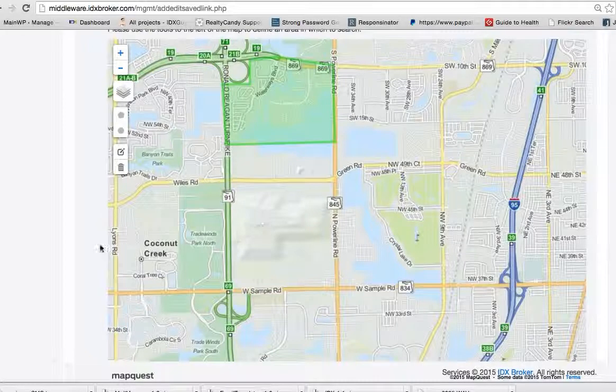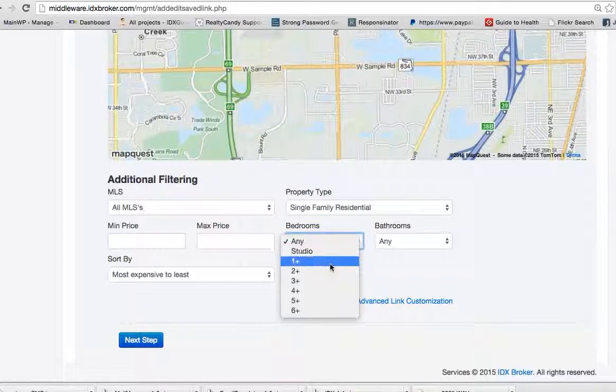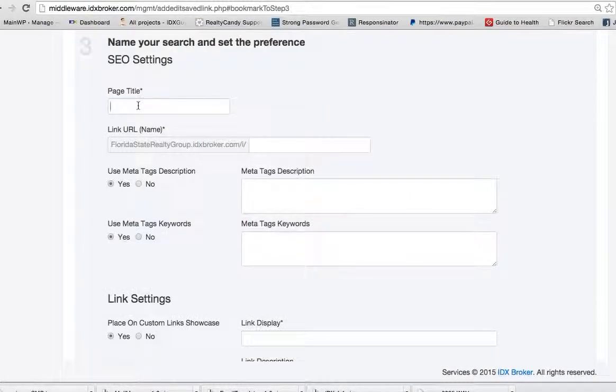So that saves it. Okay, and then we can put any tools on here. The thing about the bedrooms is it's 2+ or 3+ or 4+. And we can adjust price information here that would be appropriate. Then we'll do a next step. So this is where it's important.